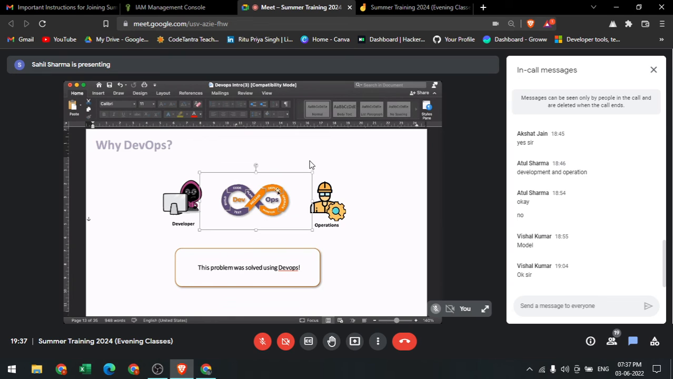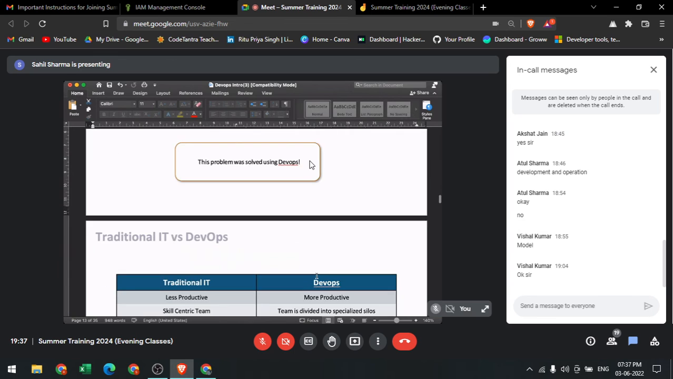Okay, so release, then it is going to deploy, then operate, then monitor. After monitor, what is the feedback? It again goes to the planning phase for the developer for coding, build, test, and so this cycle will keep on working. Okay, the problem was solved using DevOps.